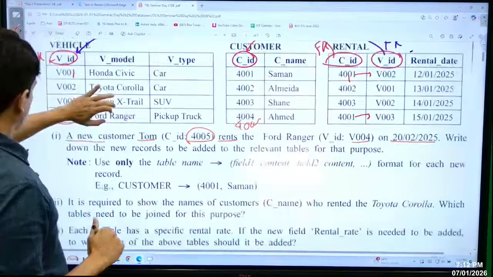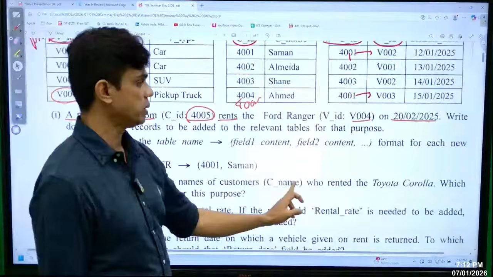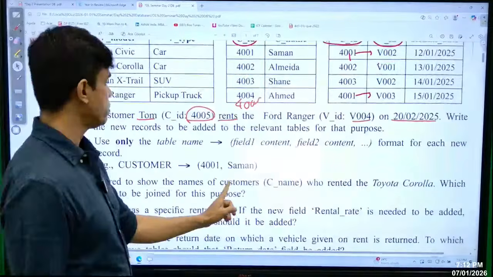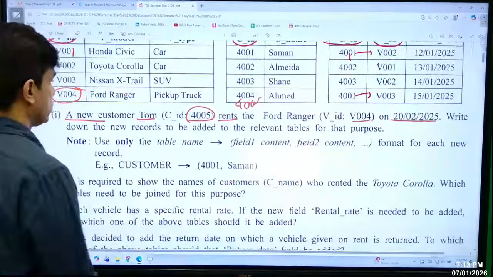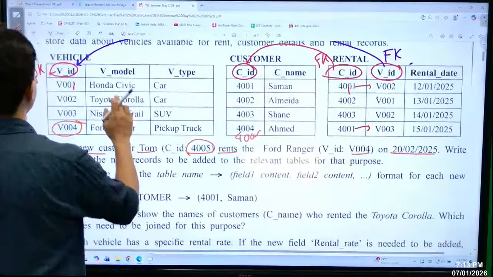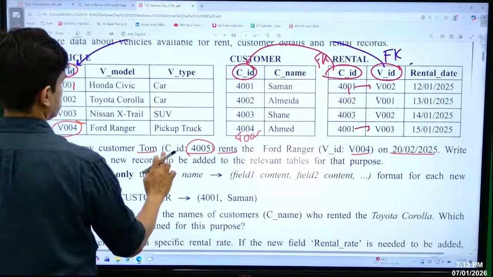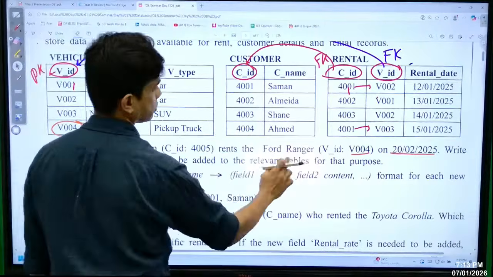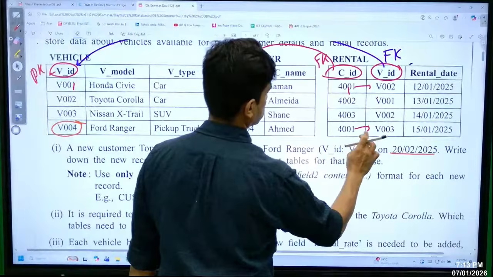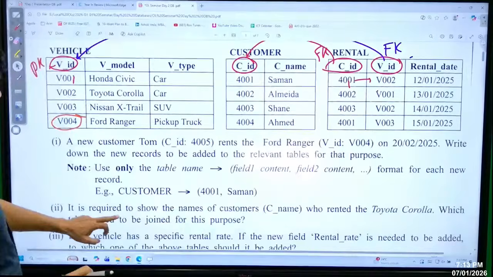The other question. Is it required? It is required to show the names of customers who rented the Toyota Corolla. Which tables need to be joined for this purpose? Now, as they have sent, yes, it's there. I'll erase some of the other details. Right. Then it is required to show the names of the customers.